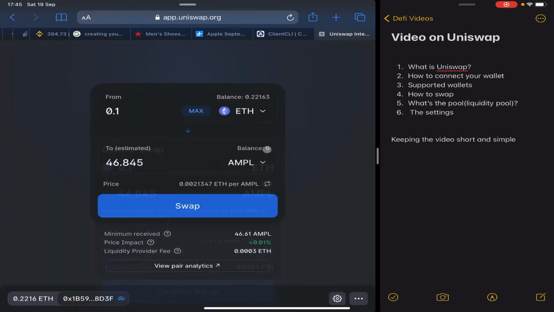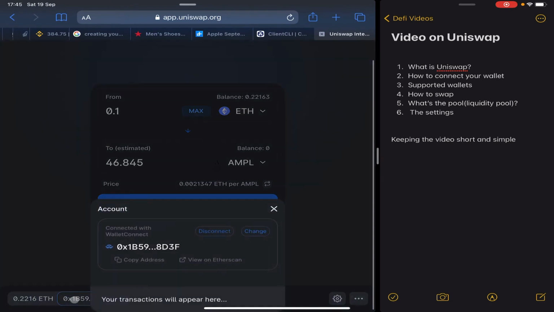Next, this is my wallet address, showing you that it's connected. Assuming I want to disconnect, I can click on disconnect. If I want to change and connect a different wallet, I'll just click on change. If I want to copy this address, assuming I want to claim my Uniswap tokens, which people have been doing since around the 17th or 18th of September, when Uniswap released their governance tokens.